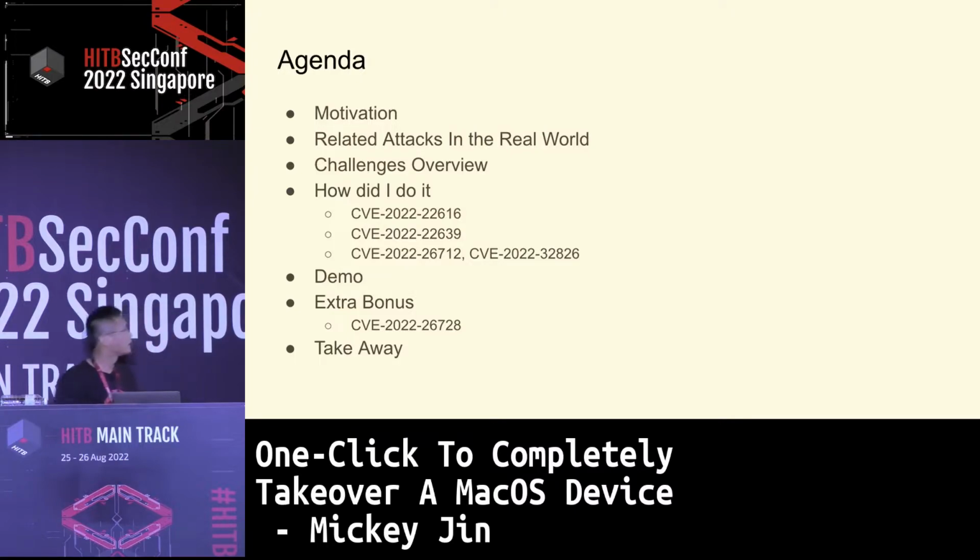Okay, here is my agenda. First, I will explain the motivation to dig such an exploitation. Then, I will cover some related attacks in the real world. Next, I will talk about the challenges I encountered and how I overcame them. Then, there are the details of the vulnerabilities I discovered for this exploitation. I will provide an awesome demo by chaining these bugs together. Before the end, I will share another vulnerability which I discovered during the research. Finally, I will make a summary and share the code repository.